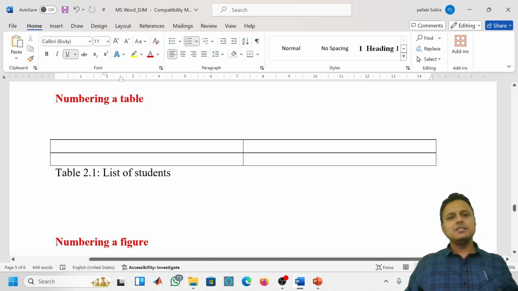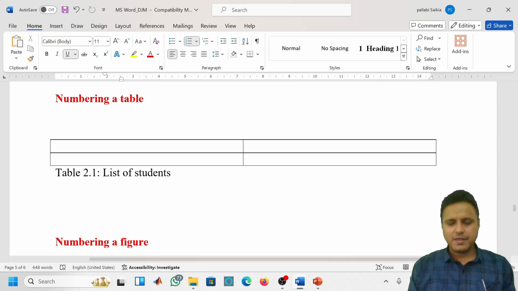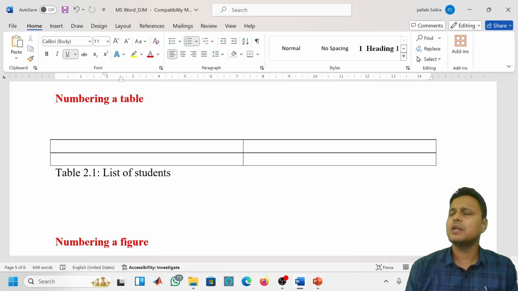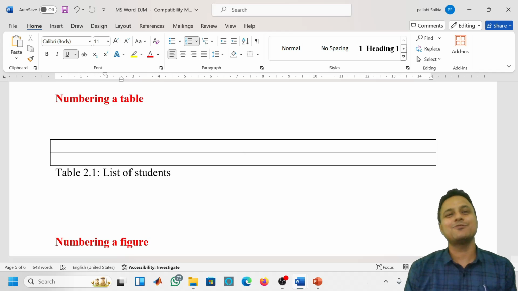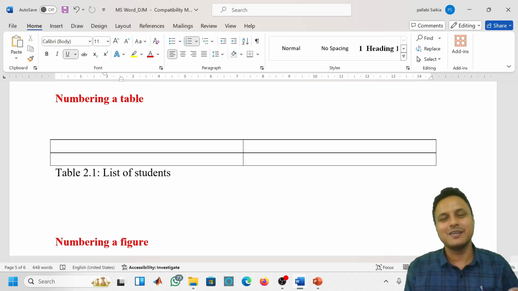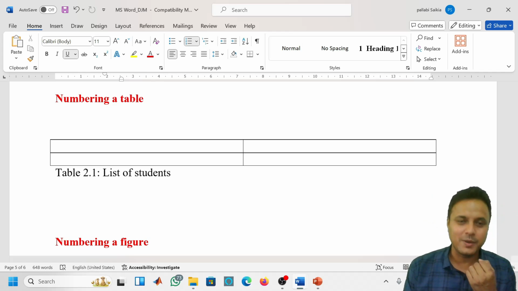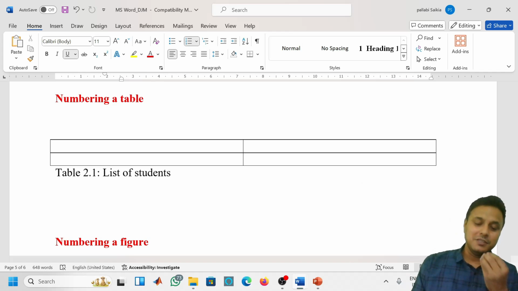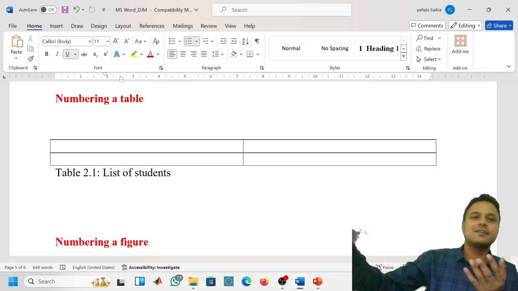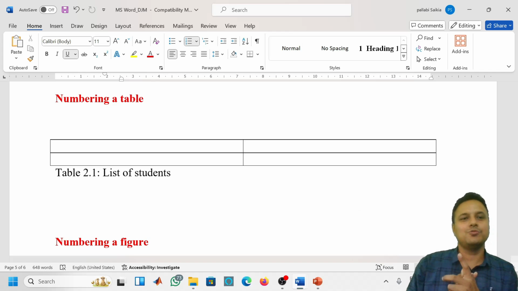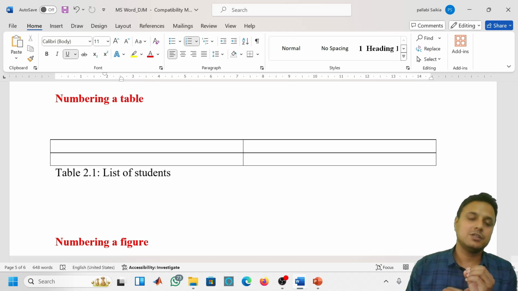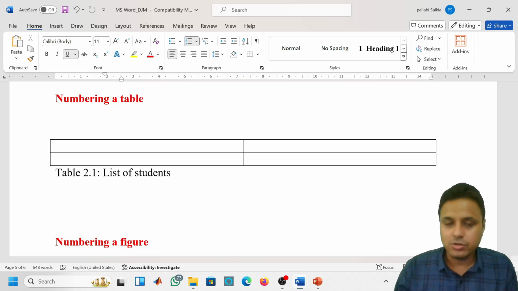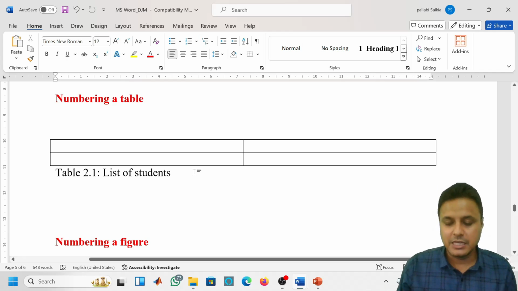See, table numbering is also very important because sometimes when we are writing a thesis, we have numbers of tables, and later on we remember that we forgot a table in the very beginning of the document, and if we insert a new table, all the later table numbers we need to change. To avoid that, again we can do this process automatically. Let me tell you the process.